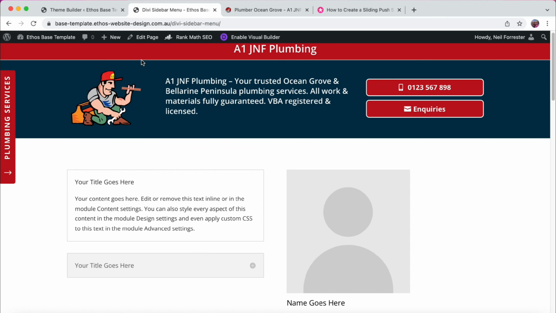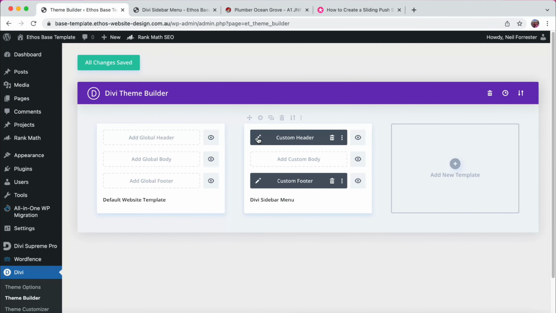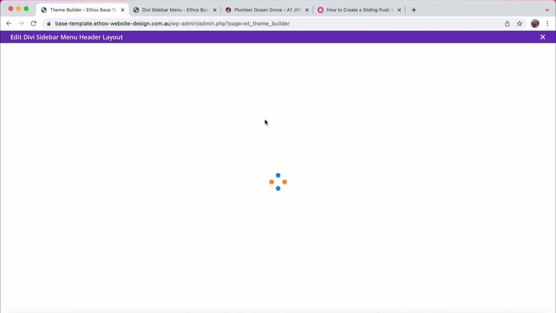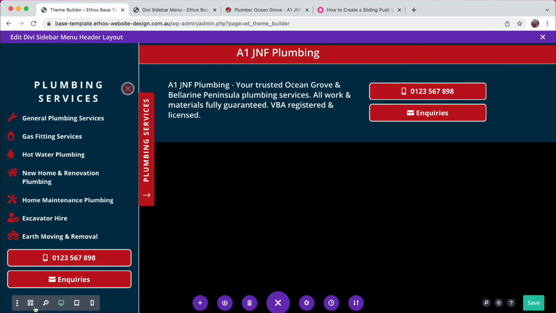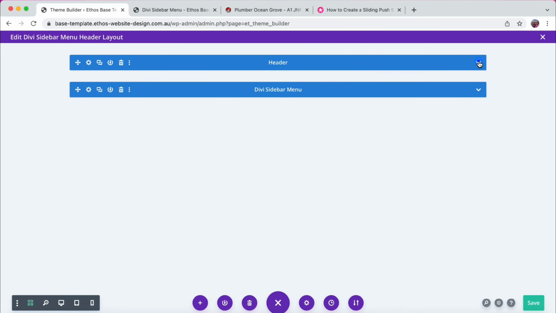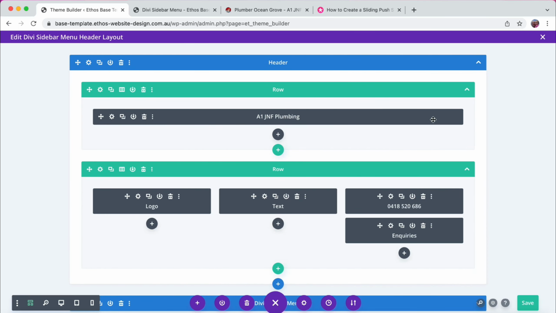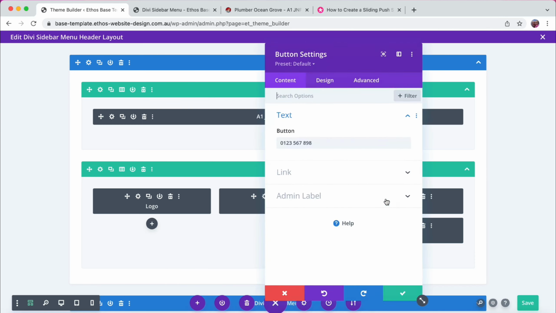So if I come back to Theme Builder, I just want to show you something. I'm going to click on the header, the custom header. And you can see the layout there. We've got the header and then we've got the sidebar which pops out over the side of it. If I click the button here and just view this in wireframe mode, in the header, you can see that we've got two rows. I've got the text row at the top, and then I've got a second row with 3 columns, logo, some text, and 2 button modules. Obviously, you can edit these and make the changes that you need to make.